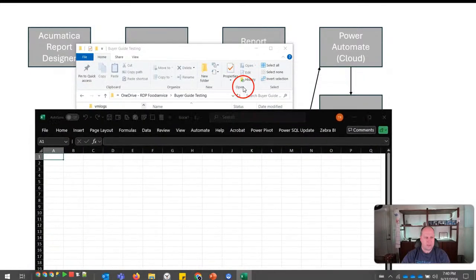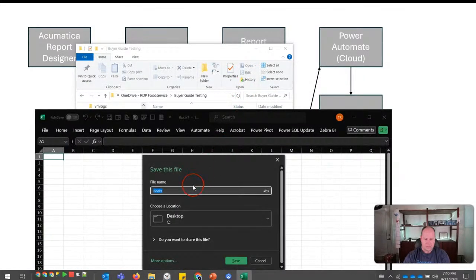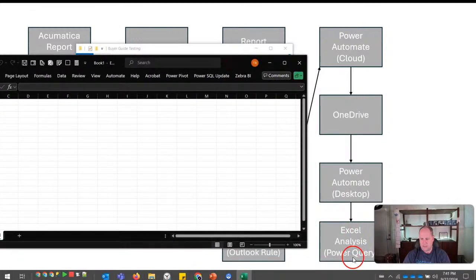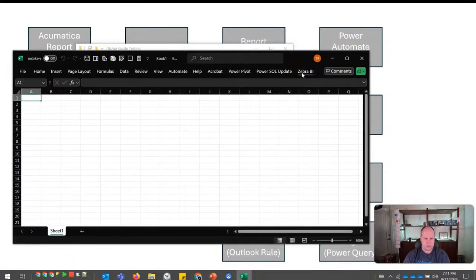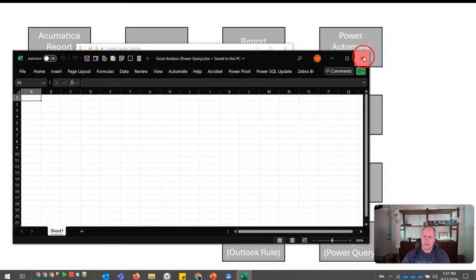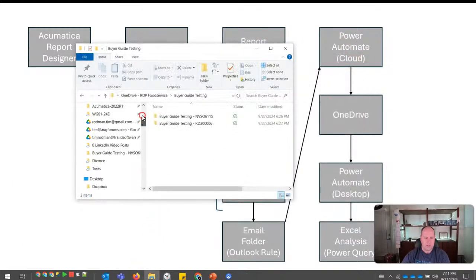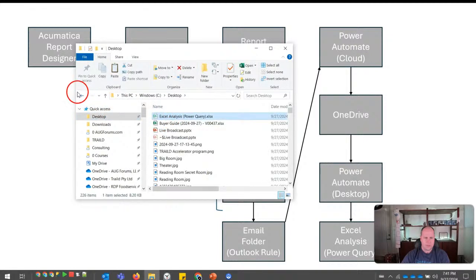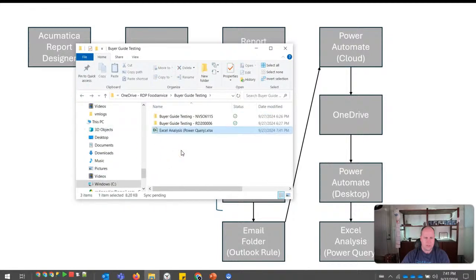So let's actually save this. Let's put this, Excel, what do I call that step? Excel analysis? Let's see. Yeah, Excel analysis Power Query. So let's call it Excel Power Query. And let's put this here.